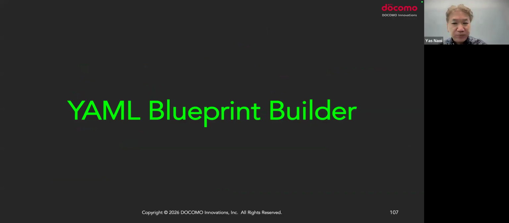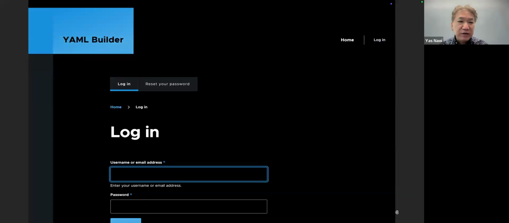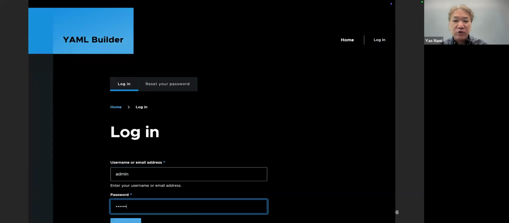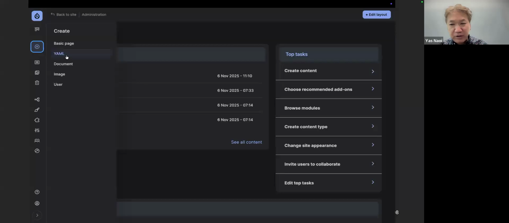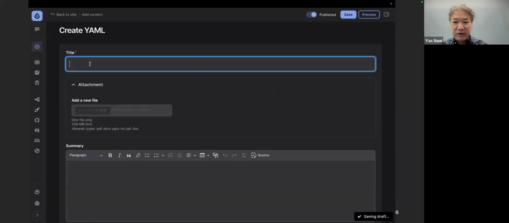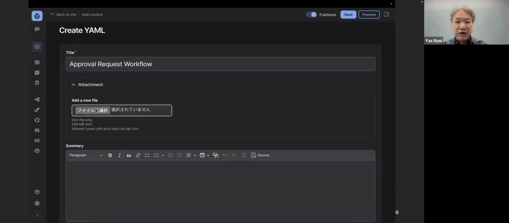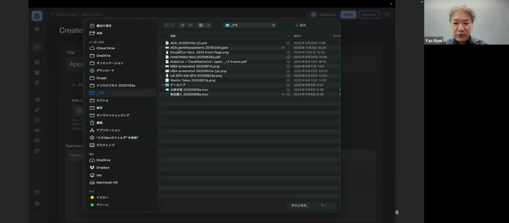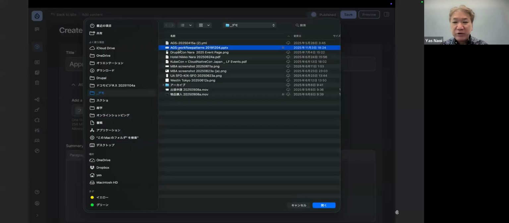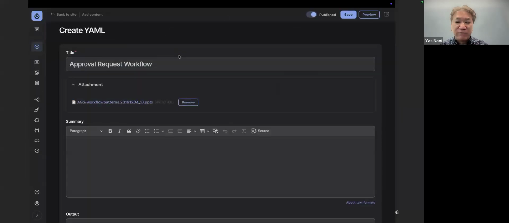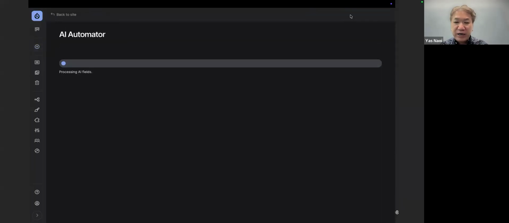Here is the demo. I start by signing in just like a normal Drupal site. From the standard content menu, I create a new YAML item. I give it a title and upload a reference file. The file contains routing rules for an approval workflow. Once the file is uploaded, I save it and let the system process the content.